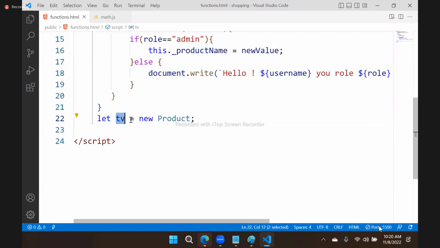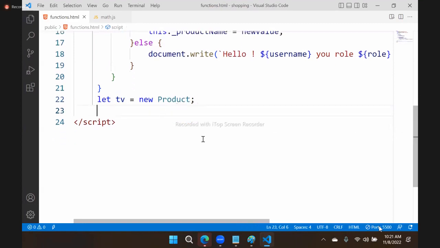So now the class is loaded into memory and that will be accessed by using TV. What is new? New is the dynamic memory allocation operator. I already told you in the array concept, while working with arrays: new Array, new Date. What is new? New is the dynamic memory allocating operator. It allocates memory for this Product class and loads it into memory. Okay. Now the members of this class are accessible by using TV. Now we have to write a logic.